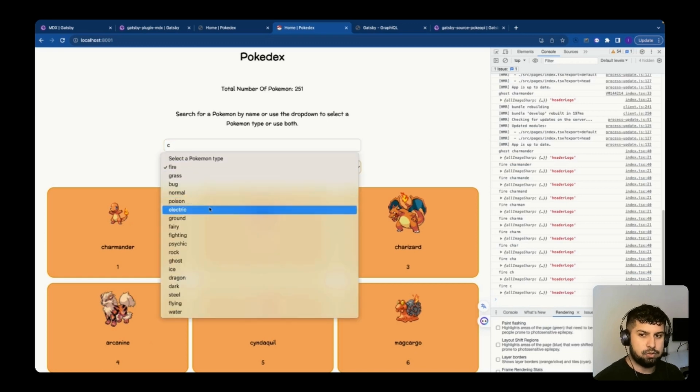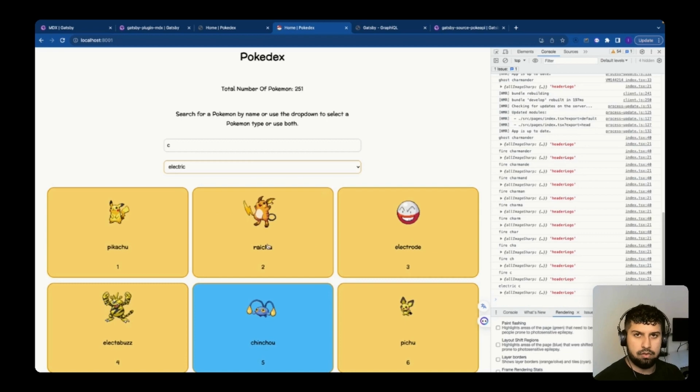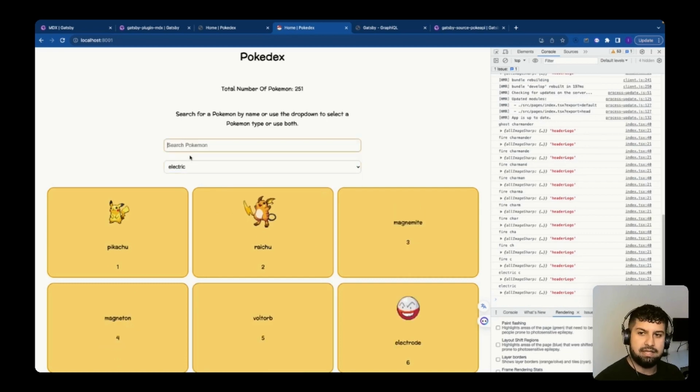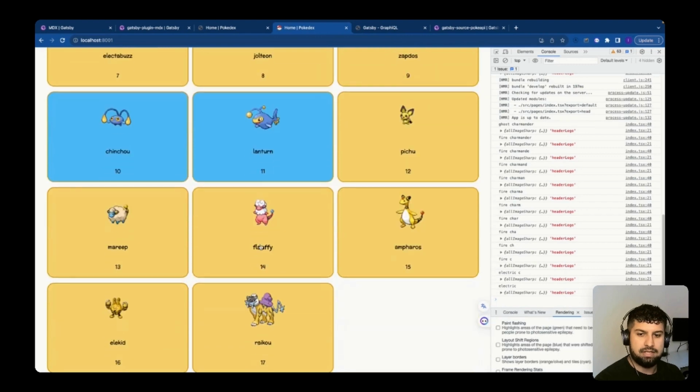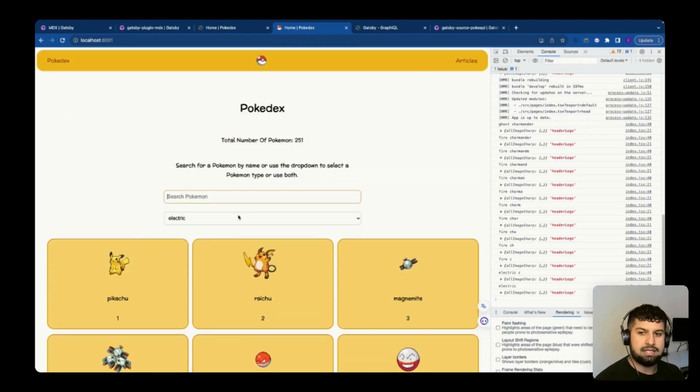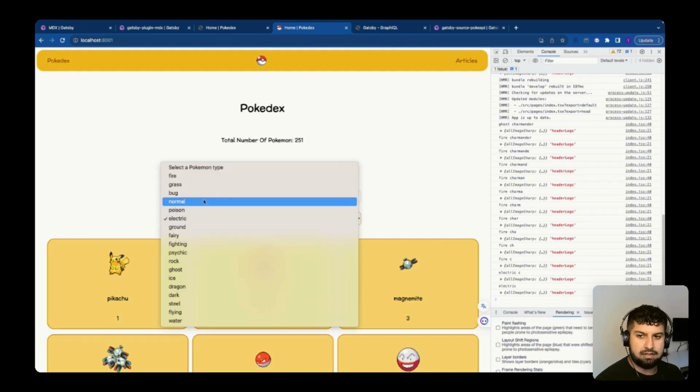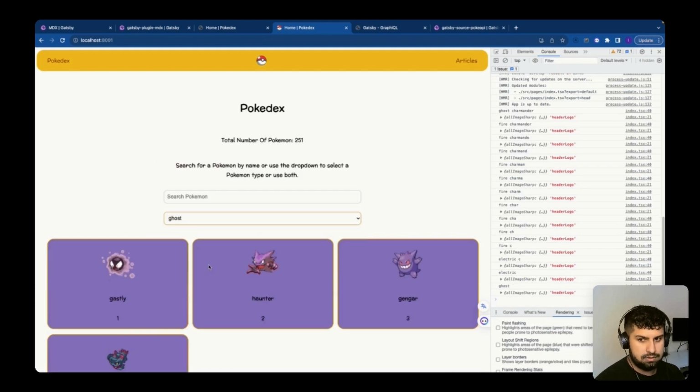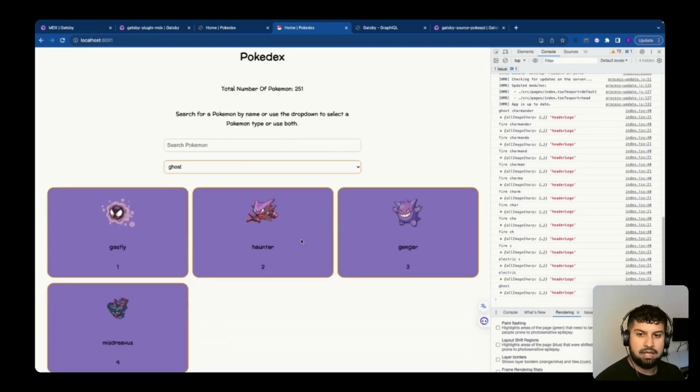What if I change this to the electric type Pokemon? You can see now it's returning all of the electric type Pokemon that contain the character C. And if I delete that, now you can see there's a few more that have turned up. So essentially the functionality for the search bar and the drop down is working correctly. Let's just quickly check another type. So let's check Ghost, which is my favorite type of Pokemon. And you have Gengar here, which is rendering now. So the functionality is working.